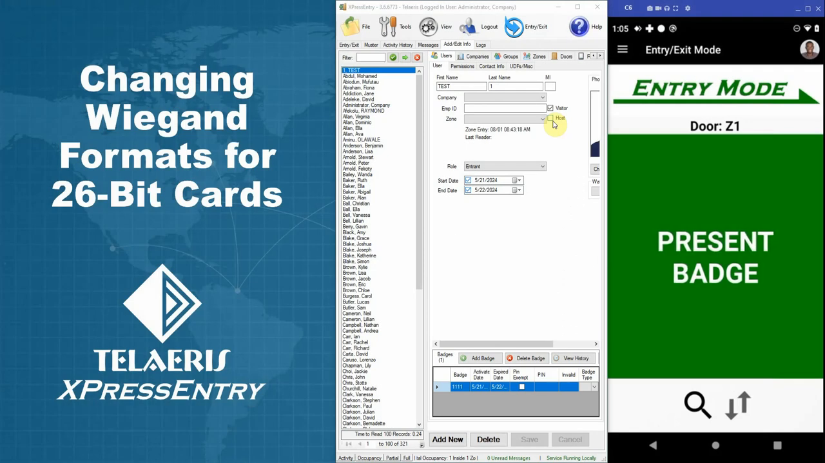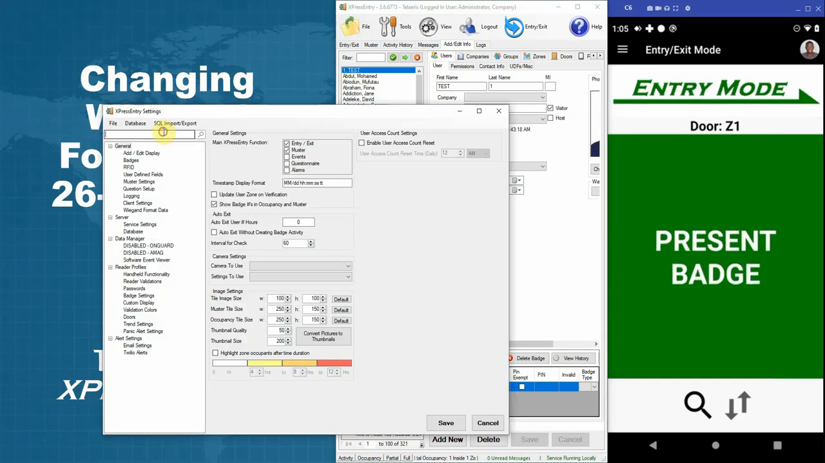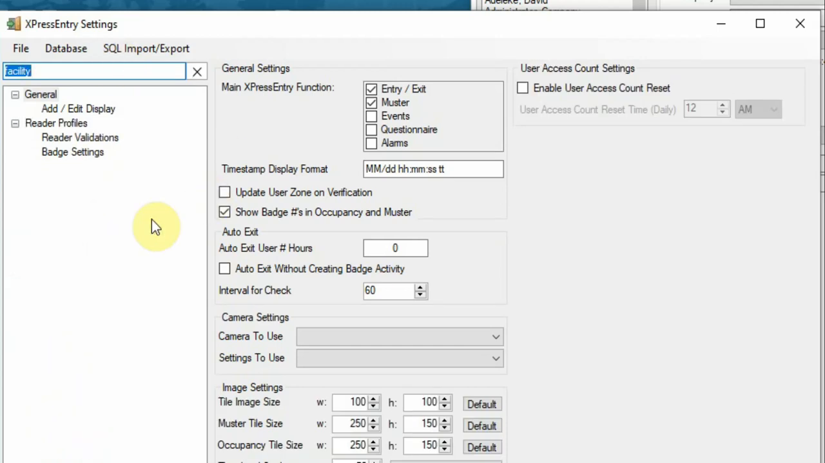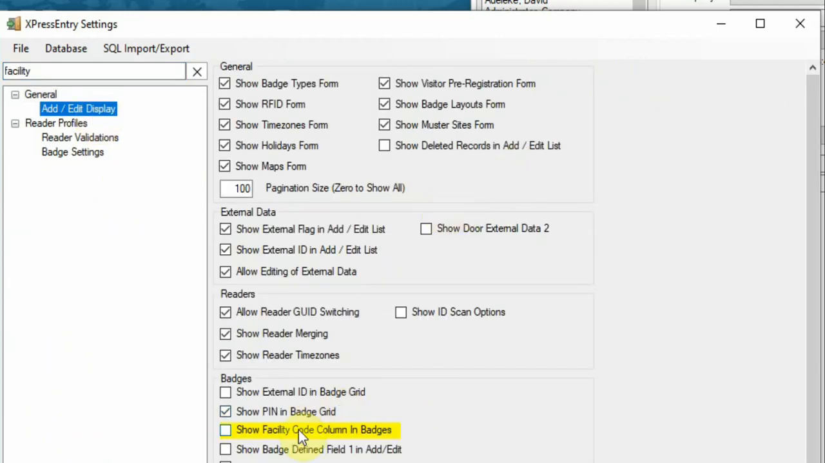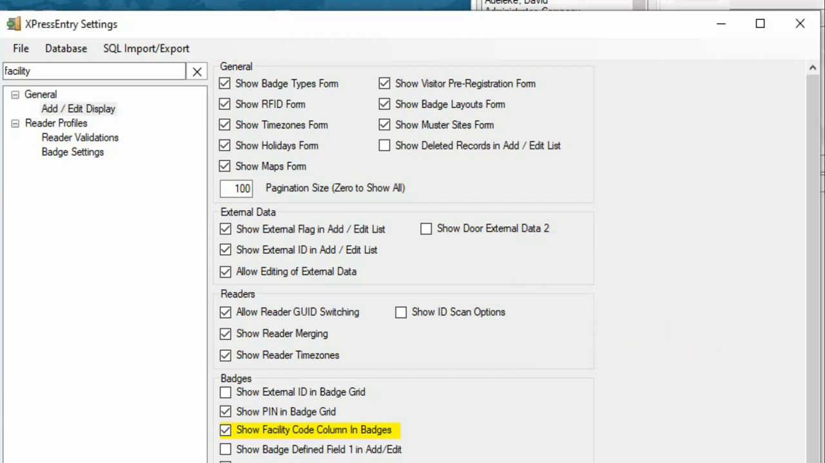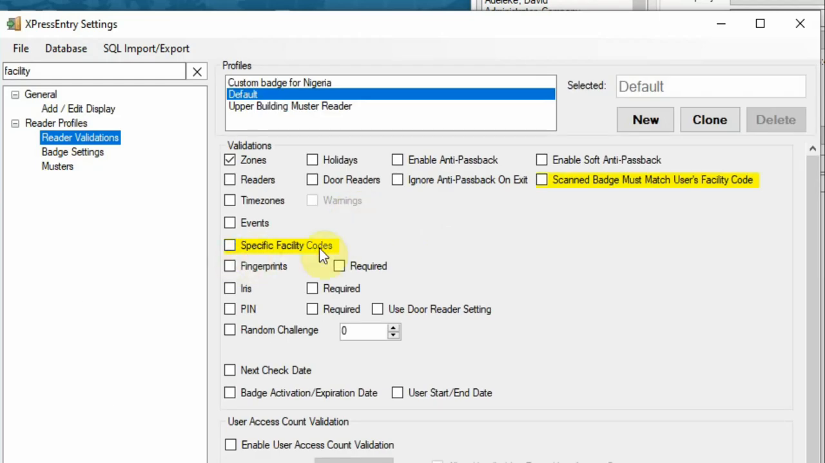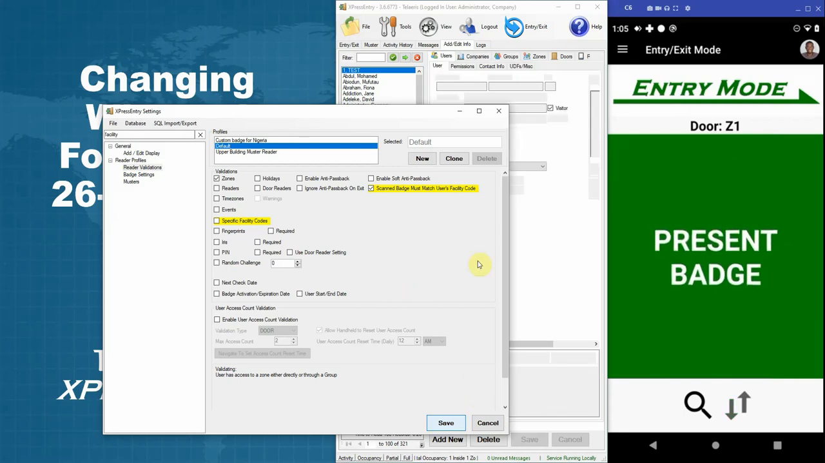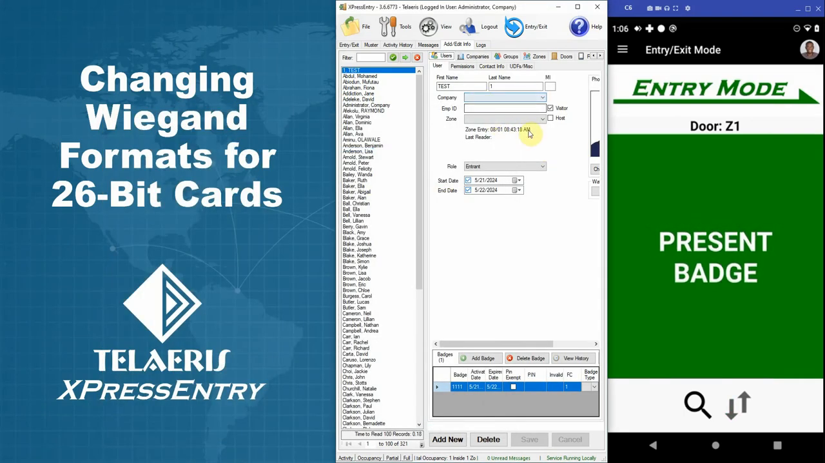Now, because we're using facility code, the first thing we want to do is to enable facility code in our settings. So let's go into settings. A quick way to search for this setting is just to type facility and go to add edit display, and we want to show the facility code column and badges. Hit save. I want to go to reader validations, and we want to enable this feature that says scan badge must match facility code. Let's hit save, and let us go back to XPressEntry.